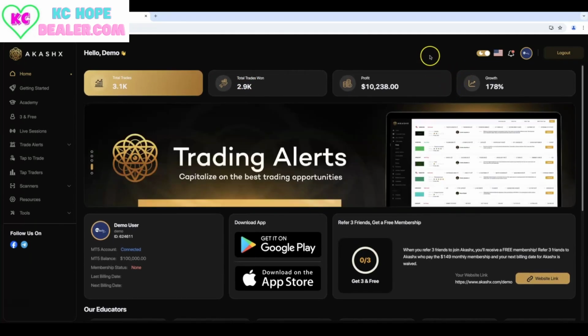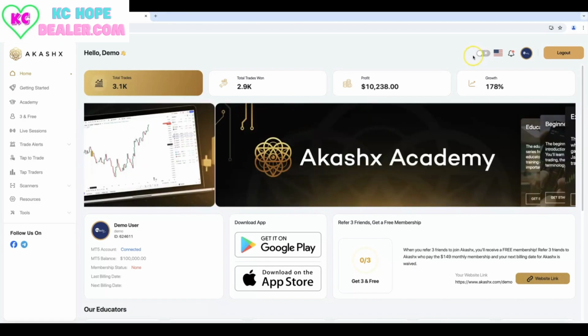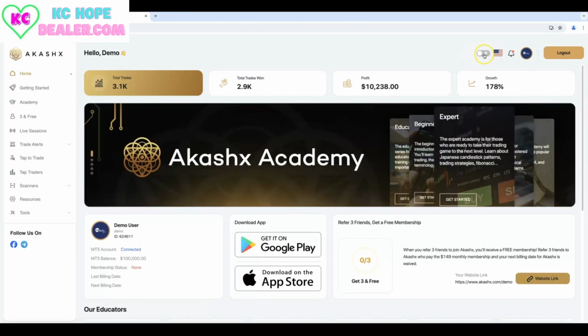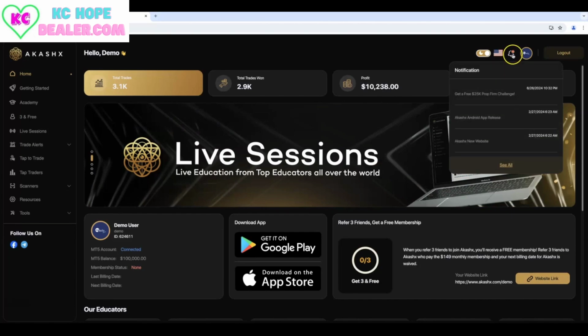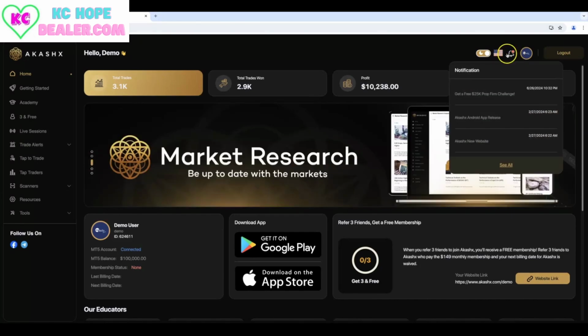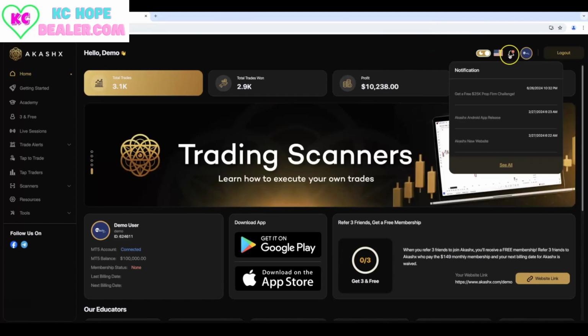One thing I want to point out that is kind of cool is you can toggle between light theme and dark theme with this button right here. If you like to see things a little bit lighter, you can click this toggle button, and if you like it darker, you can click it again. When we have new notifications, alerts, things that you should know about, you'll see this little bell light up here. Make sure you check these notifications because there are different promotions and things we do that you want to stay in the know about, which you'll find under this bell.